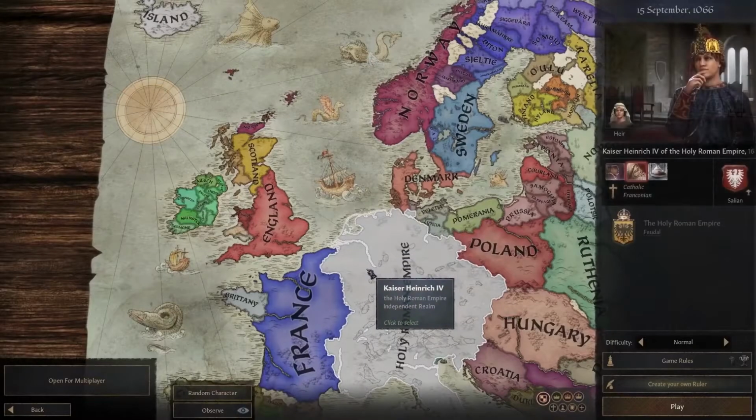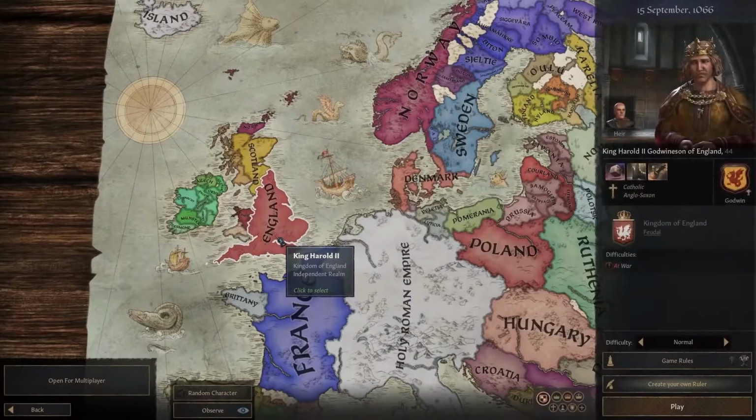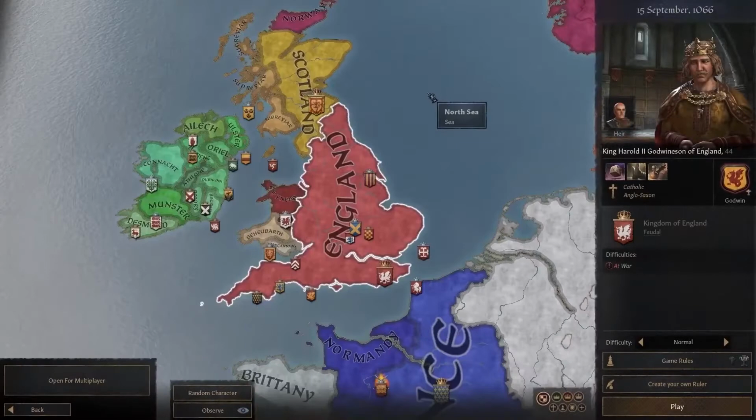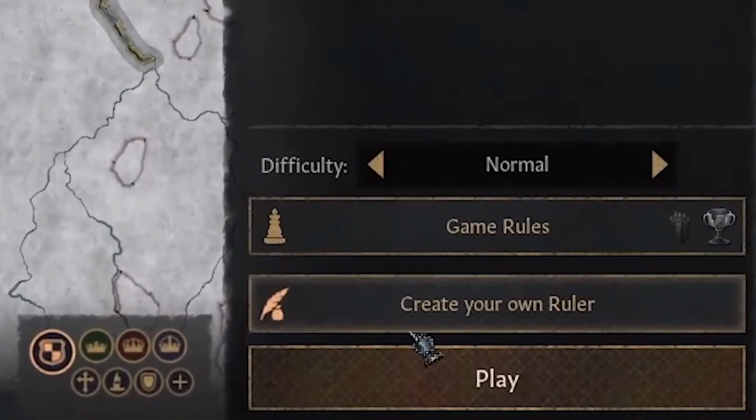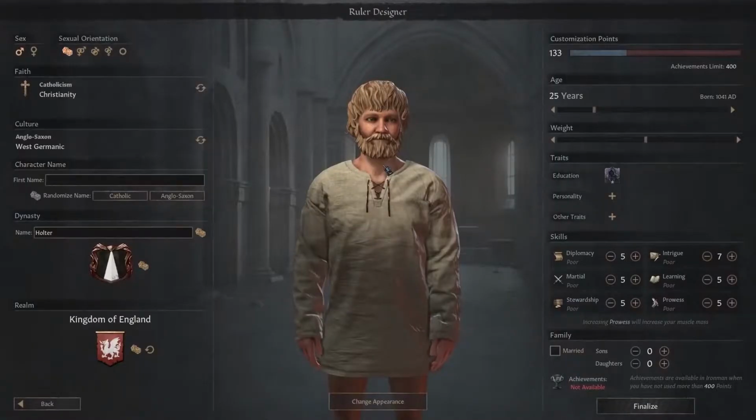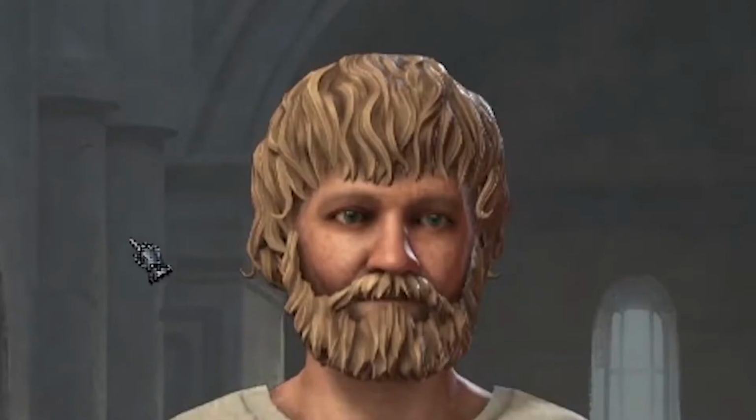Now select a ruler you want to usurp and replace with your finest or most worrying creations. Then click on Create Custom Ruler in the bottom right-hand corner of the screen and say goodbye to Athelred or Albert or Alfred or whatever other generically named Anglo-Saxon king you're condemning. And here we have the foundation for your perfect new Crusader Kings 3 ruler.